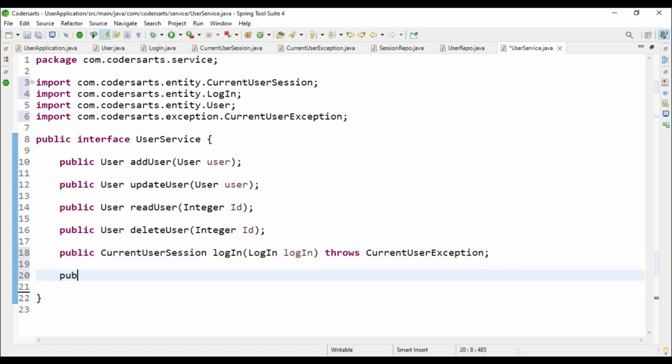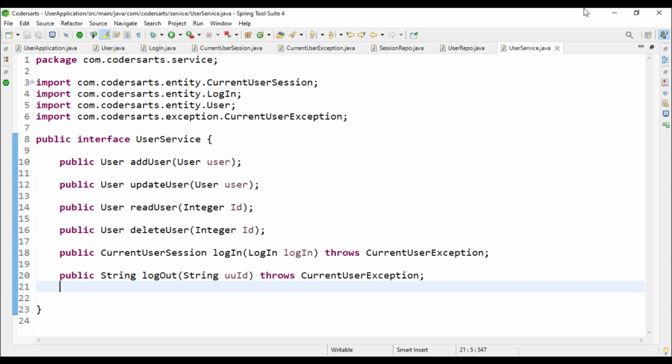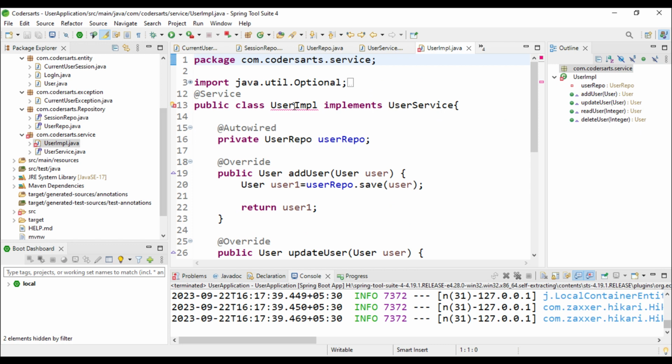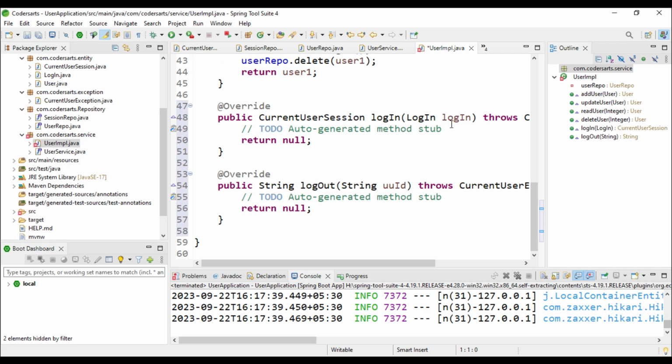And then also the public current user session. Sorry, we are going to log out also. So we have to give the string logout. We will take as a string UUID, throws current user session exception. We have to just save this, and we have to implement these methods in our session, and we have to just copy this, and we have to create this method.